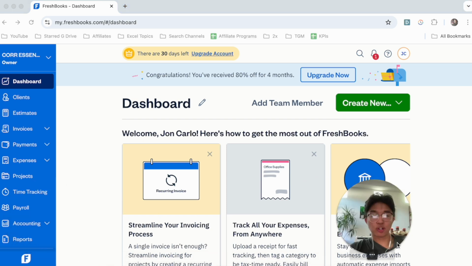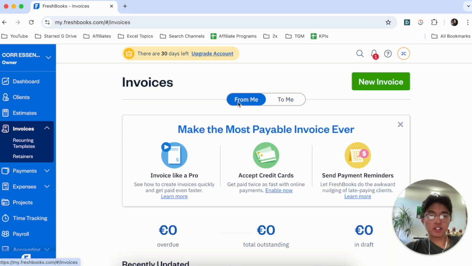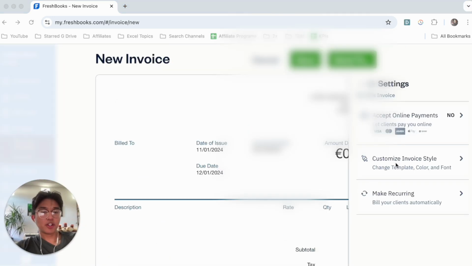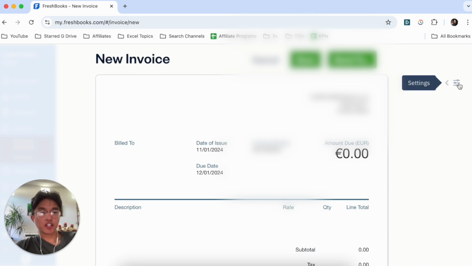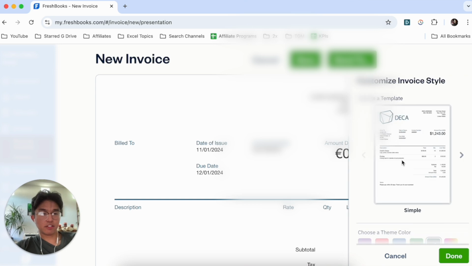So what we're going to do first is go onto our FreshBooks account. Then on the left-hand side, let's go ahead and click on our invoices. Once you're in this invoices page, you're going to click on new invoice. And then from here, you could actually customize your invoice style. To toggle this menu, you're just going to click on this gray icon with the hamburgers that says settings, and then go ahead and click on customize invoice style.